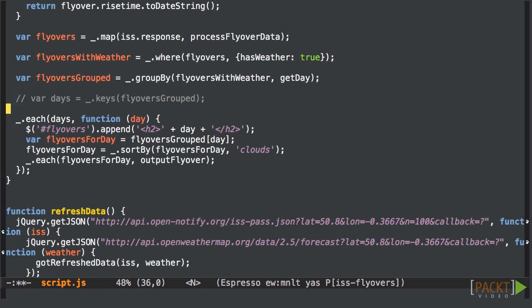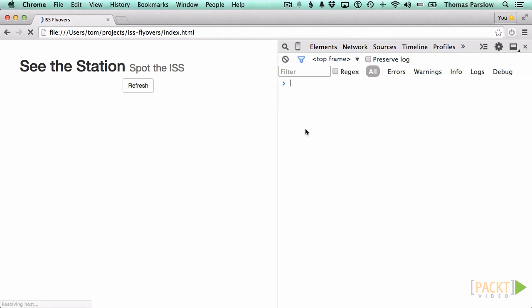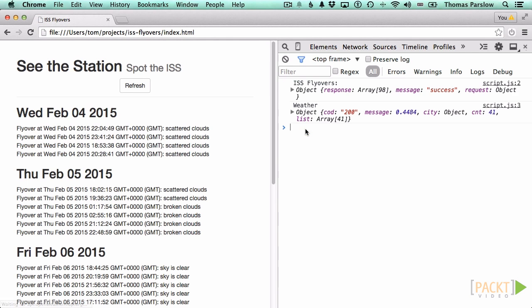We can simplify this by just passing the flyovers group object directly to each. The arguments to our each function are now the flyovers for the day, and the day itself. So of course we now don't need this line anymore. Let's just clean up these lines as well. So let's go back and check it in the browser. And it looks like it's still working as before, so we have a successful refactor.